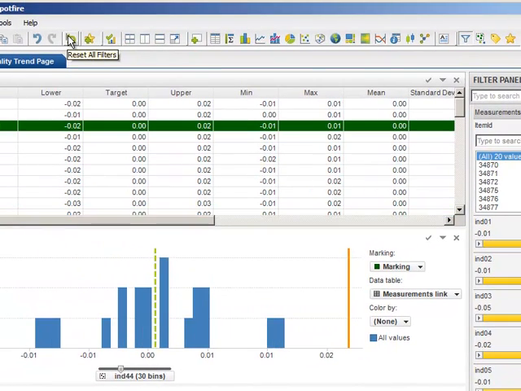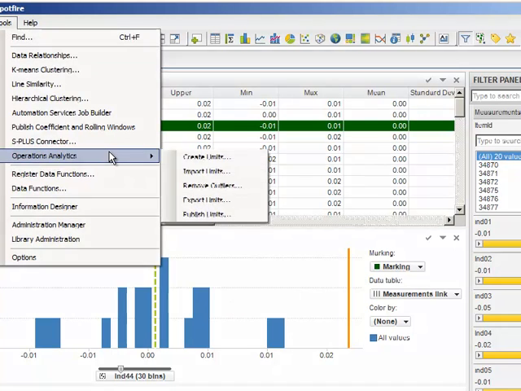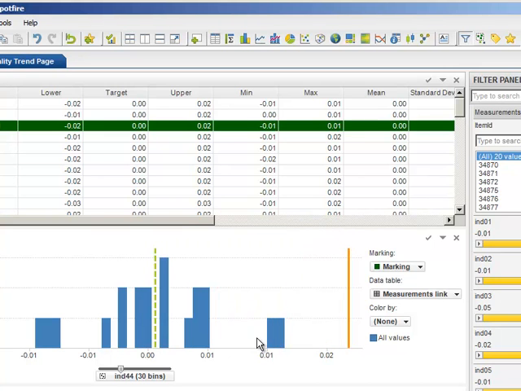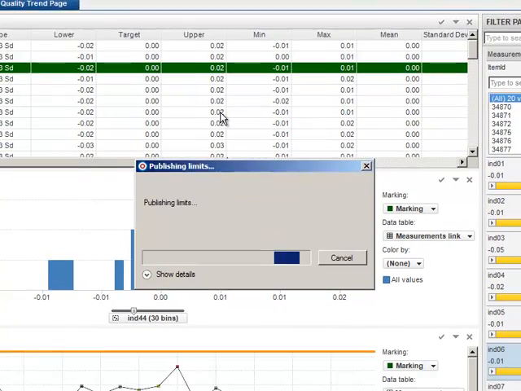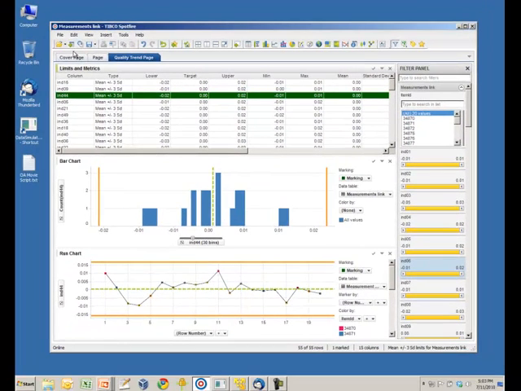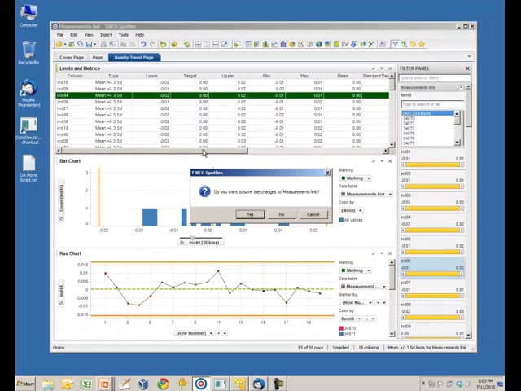Now I'm just going to reset the filters, and let's say we're satisfied with these process windows that we've just calculated. Now I'm going to go back to the Tools menu and publish these limits out to our event server. Now when we push OK, we're going to send this metadata information out via web service to our event server, and now we can see, of course, we're getting the message back indicating that those 55 limits have been received by the system, and now we're ready to go. So I'm going to go ahead and close this file here.